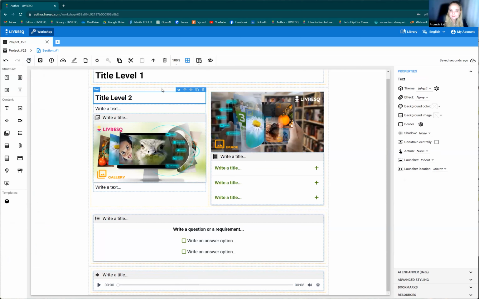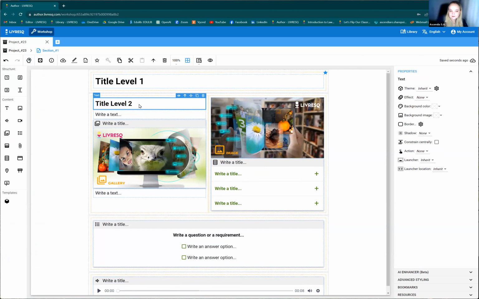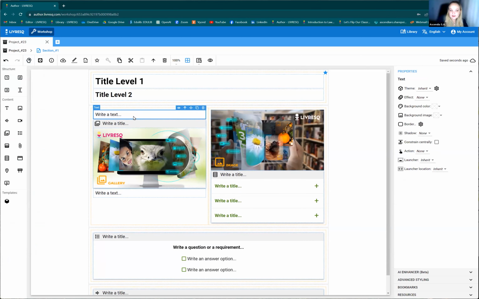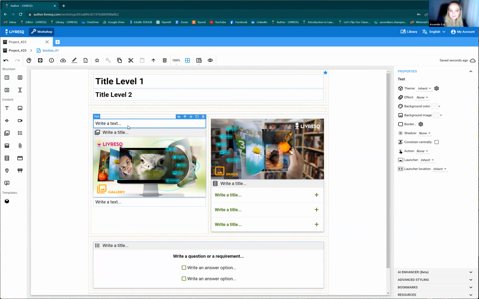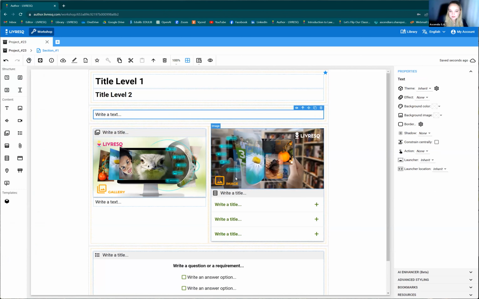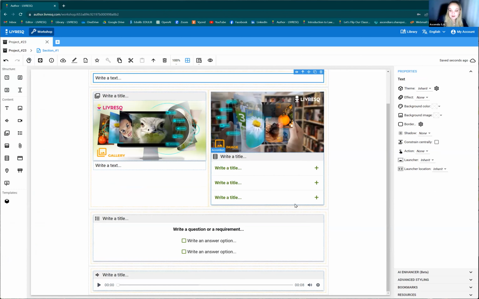So for instance, I need the subtitle to be under the title. So I'll just take it from here and move it under. Then I want the text to be on its own row. I'm going to grab a row, place the text resource here. But all the elements I've added are here because I've added them in planning mode.